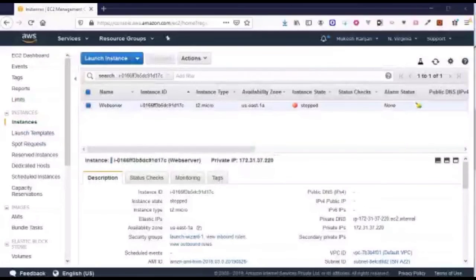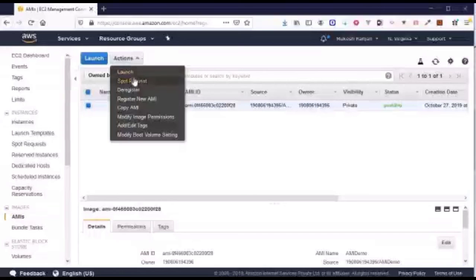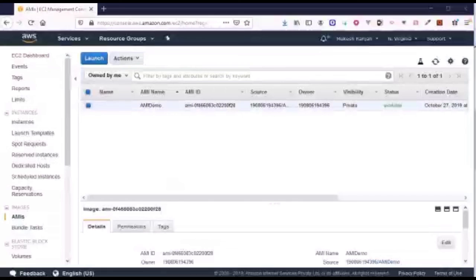Here the user can see the status is pending, which means it is being created. Now go to Actions, and the user can launch an instance from this AMI. One more thing: if a user wants to make it public or private, they can come over here, to Modify Image Permissions. This is what I wanted to demonstrate in this session.